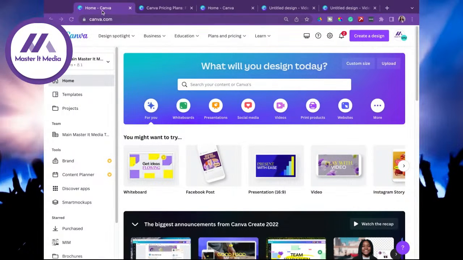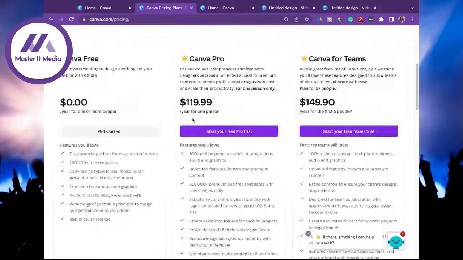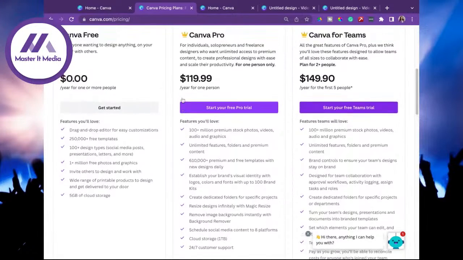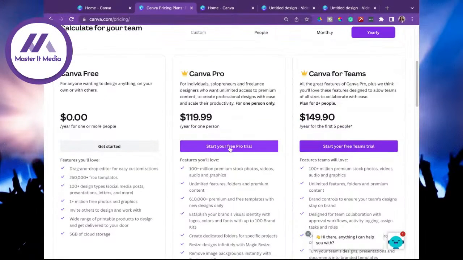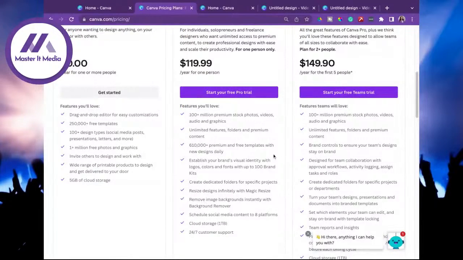Now, if you go to the Canva pricing, you can see there are three different types. There's a free version, there's a pro version, and there is Canva for teams. I'm just going to be talking about the free versus the pro. You may be looking at this number and saying, wow, that's a big chunk, right? But if you compare the features, you're getting so much more than just what's outlined here.